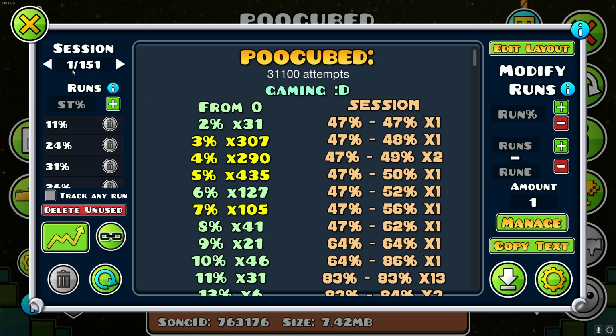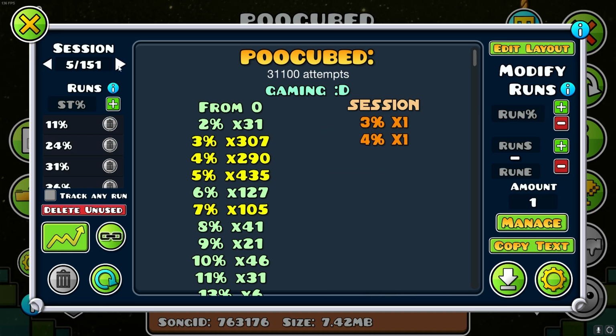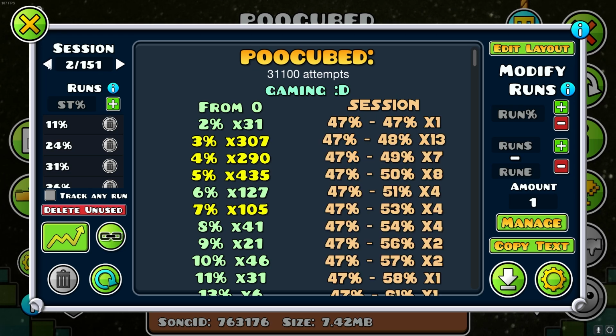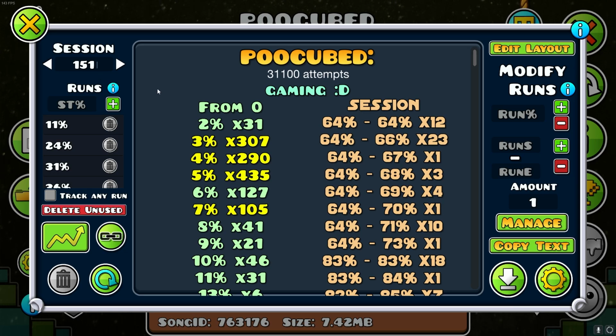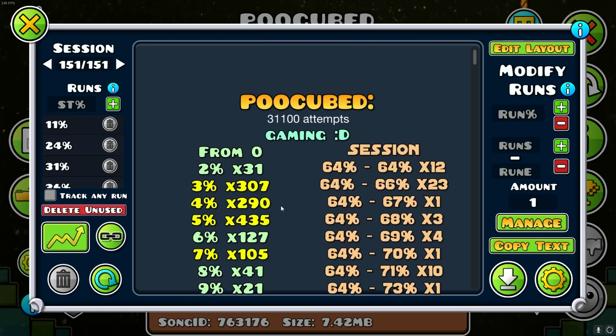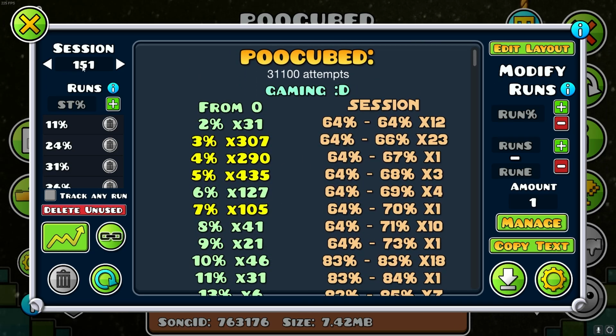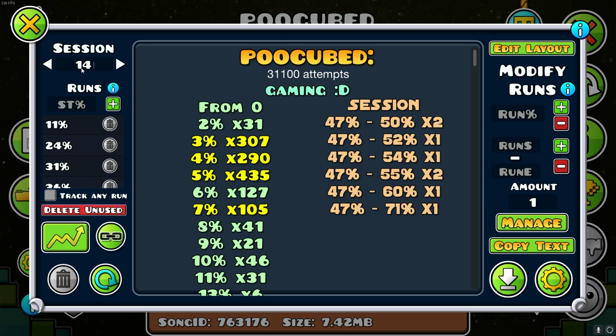So we have got the session selector up here on the top left. You can switch between the sessions that you played, and the first session on this list is always the most recent one. So if I go to the last one, for example, for me, this is session 151, and these are the runs I did on that session, so pretty cool. You can both click these arrow keys and type it in if you want.